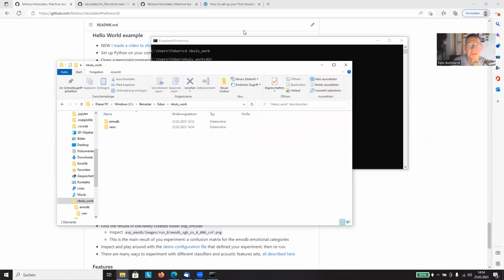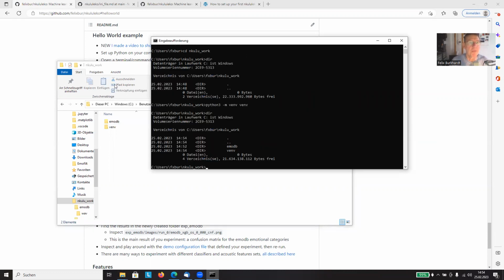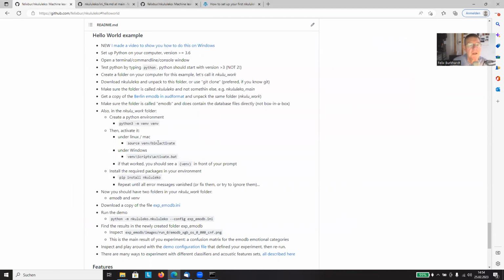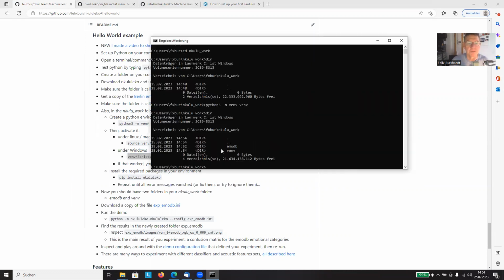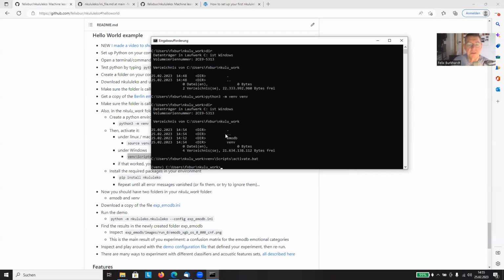And you also see it here, right? So now to activate it, that's here. In this folder, create the environment and then activate it under Windows by calling the script. It's in the venv folder, Scripts, activate.bat. And if I do this, I activate the virtual environment. I see that because venv is in front of my prompt. Yeah, you see here, venv, that's great.